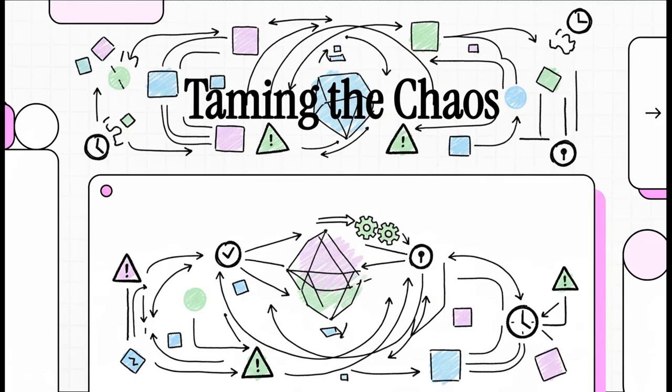Today, we're jumping right into a huge challenge in computer science, one that's happening inside your devices every single second. How do you get all these different computer processes to work together on the same stuff without causing a total meltdown? Let's get into it.